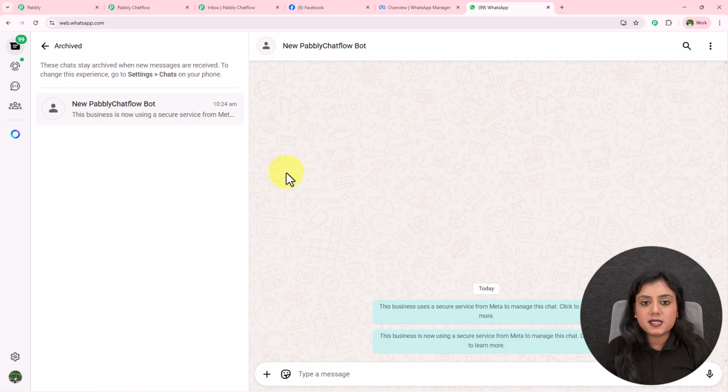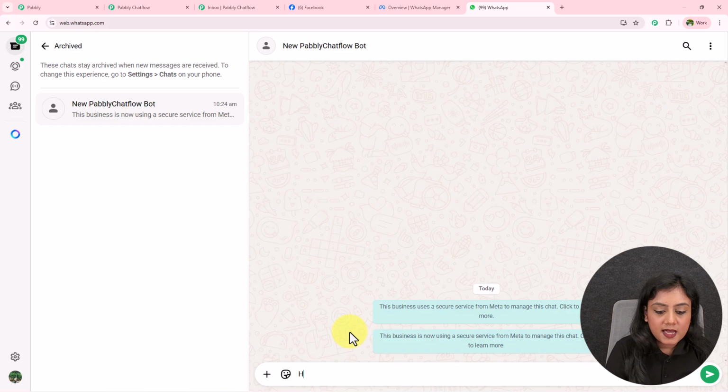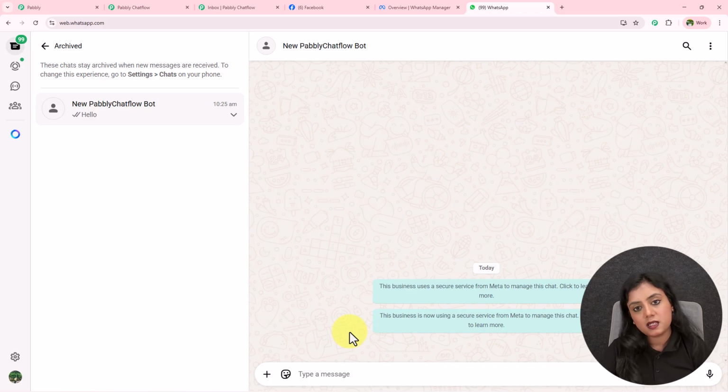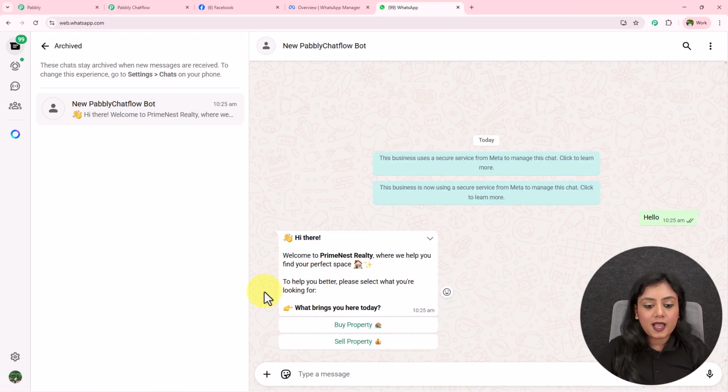So this is my WhatsApp, you can see right over here, and this is the bot's phone number. So let me send my message, that is hello, right over here to this bot. As I've set this up as my keyword, I'm sending this keyword. As soon as I've forwarded this keyword towards this bot, I've instantly received a reply: hi there, welcome to Prime Nest Realty. You can see the text is bold, where we help you to find your perfect space. The two options, buy property and sell property, are right here. I will select the option, let's suppose, as sell property.